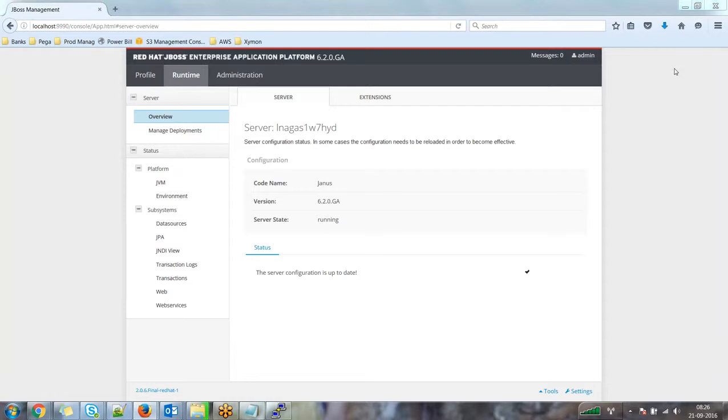Before that, I have to uninstall program files. Where is this JBoss present? Give me a minute, guys. I'm just trying to uninstall the existing one, then install the other one. Okay.